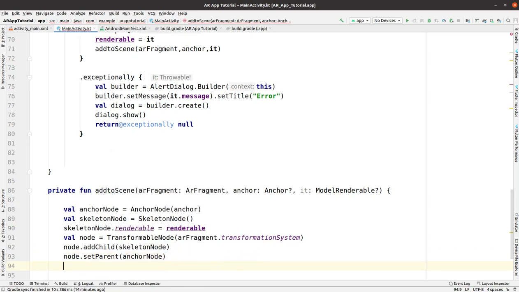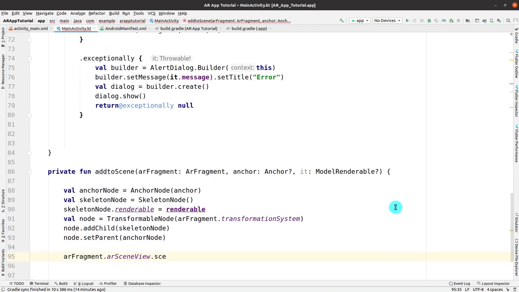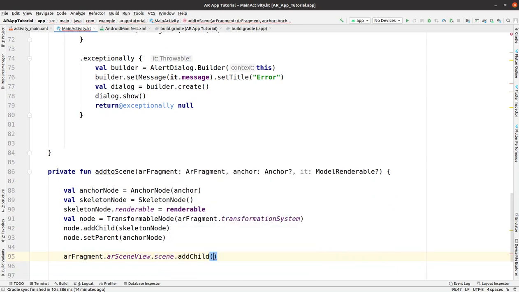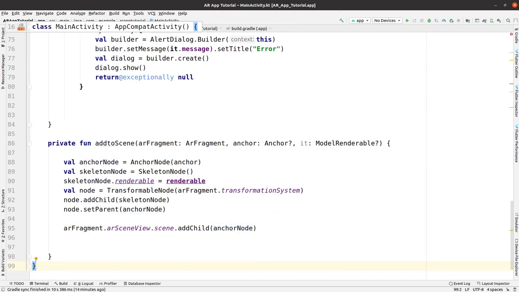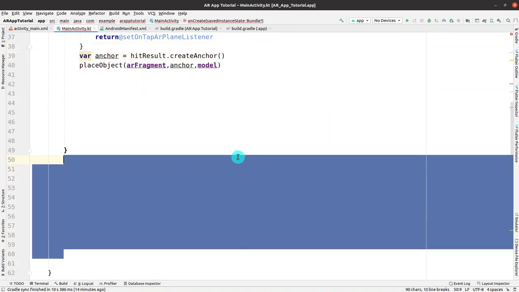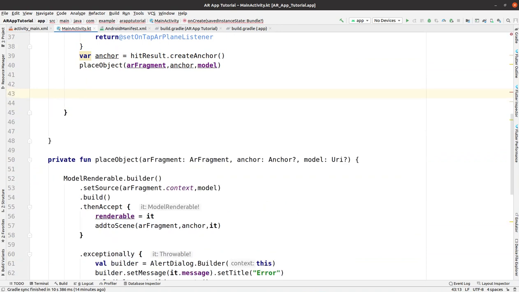Okay, now we are setting the parent for that node as the anchor node, and then we are just going for that AR fragment dot arSceneView dot scene, and we are adding the child, and within the child you have to go for the node, that is the anchor node. Okay, so now what we have to do is to see the extra space and remove this.